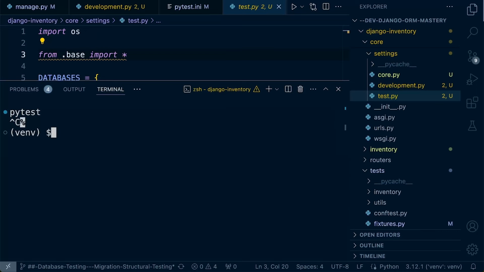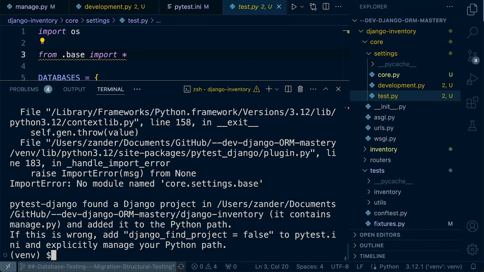Actually, let's close the server first and then run Pytest. Right, so Django find project equals false. Okay, so there's a problem here. It says Pytest Django found a Django project, which contains manage.py, and added it to the Python path. But you can see that we didn't actually run any tests.